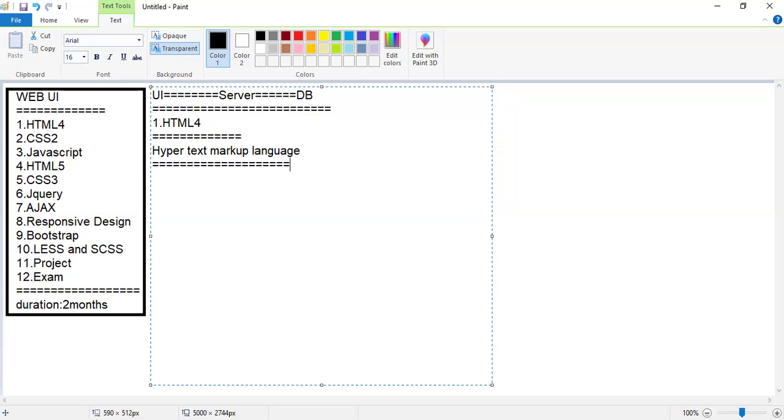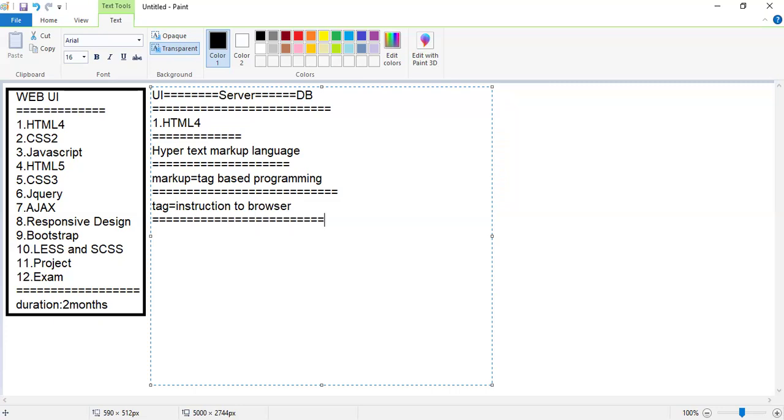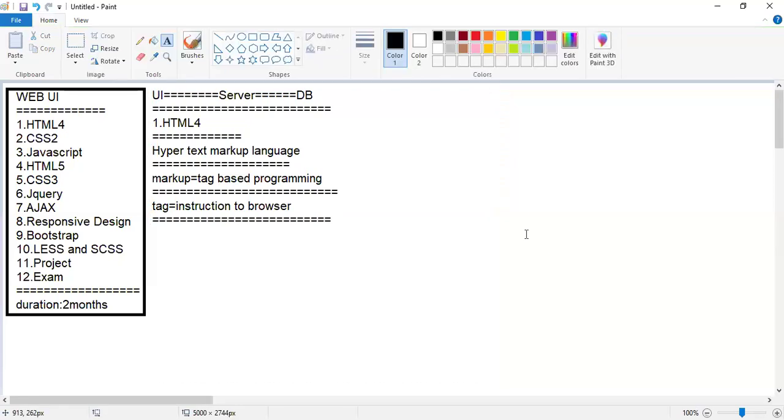Here markup means tag based programming. Tag is nothing but an instruction to the browser. We can give our instructions to the browser in the form of tags. These tags are pair and unpair. Like that we have some tags, we'll discuss that.